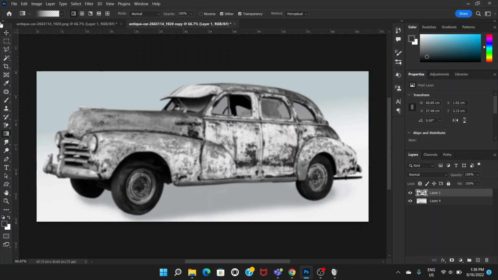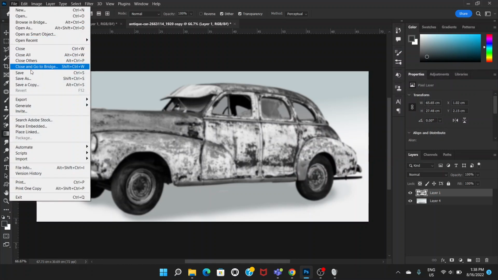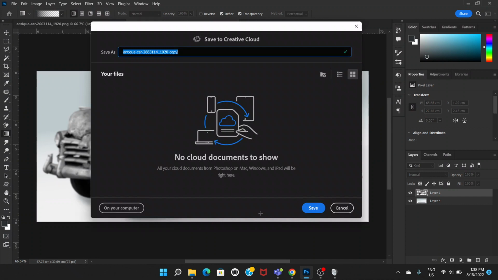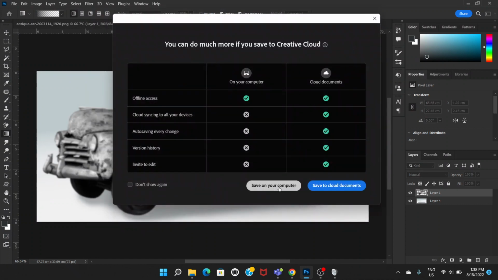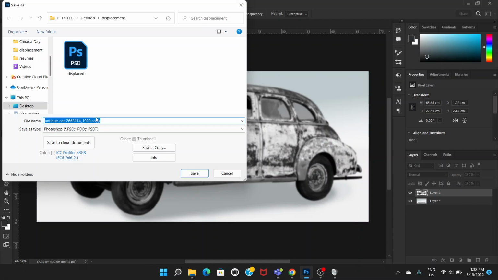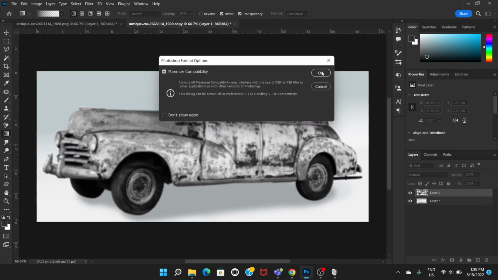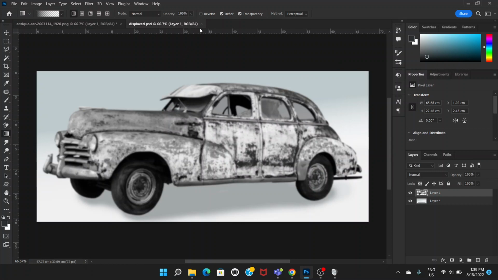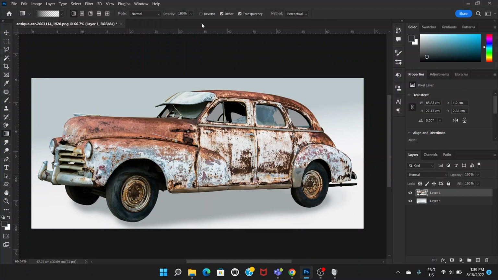Click OK. And then we're going to File, Save As, and save on your computer. We're going to name this file displaced, or you can name it anything. I'm going to name it displaced and save it. Okay, and then close this file. Now we are coming back to the original file.